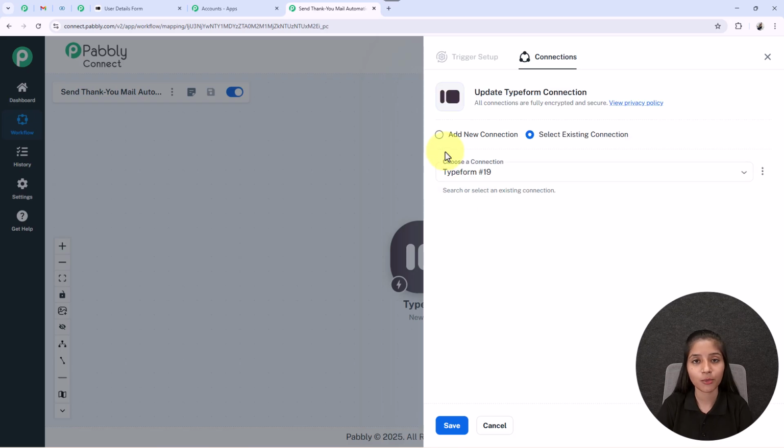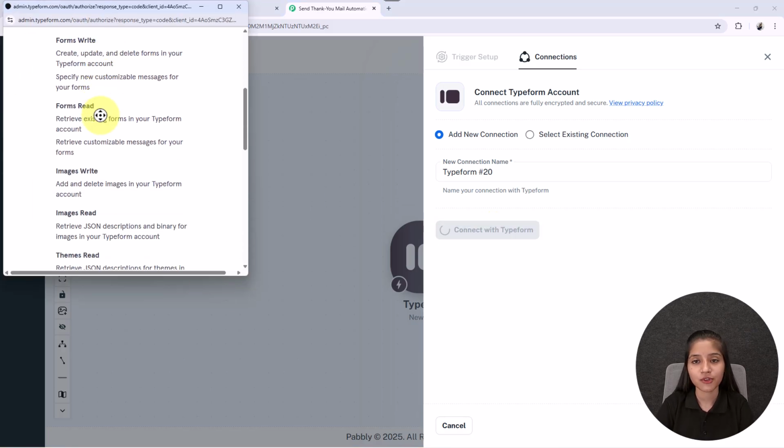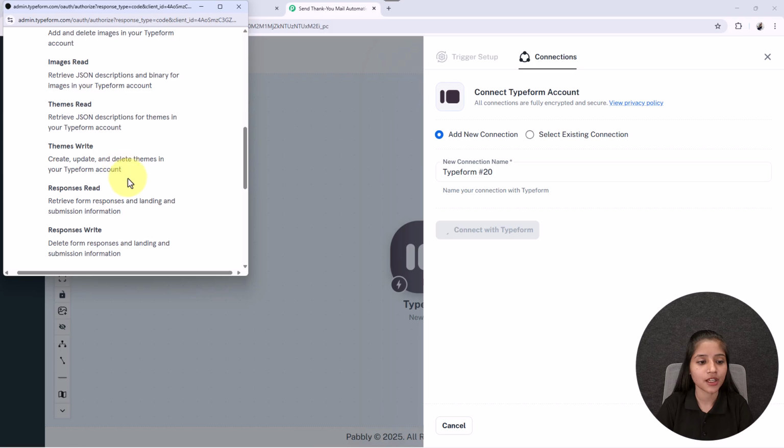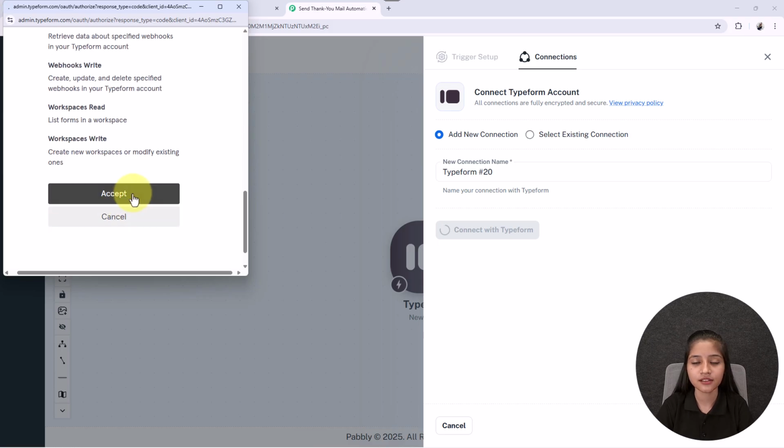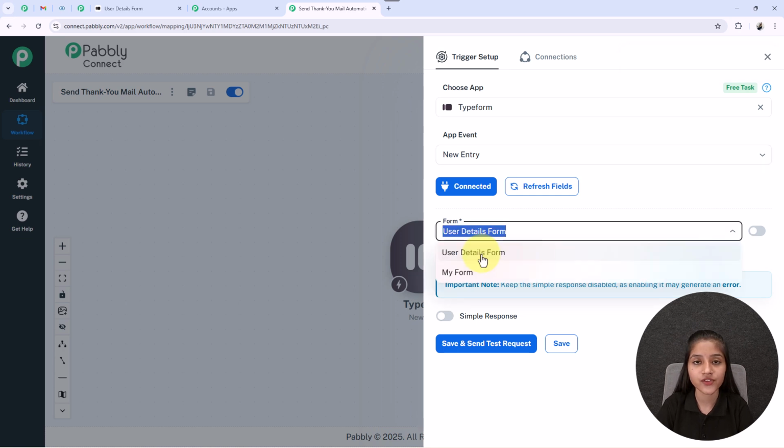Here you can see it will provide you two options, that is add new connection and select existing connection. If you have any existing connection, then you can click on select existing connection. Here I am going to make a new connection, so I am clicking on this add new connection. After that I am going to click on this connect with Typeform button. Here you can see it will ask me for my permission, so I am accepting it by clicking on this accept button. See, my Typeform account is successfully connected to my Pabbly Connect. Here I have selected the form as user details form that I already created before in my Typeform account.